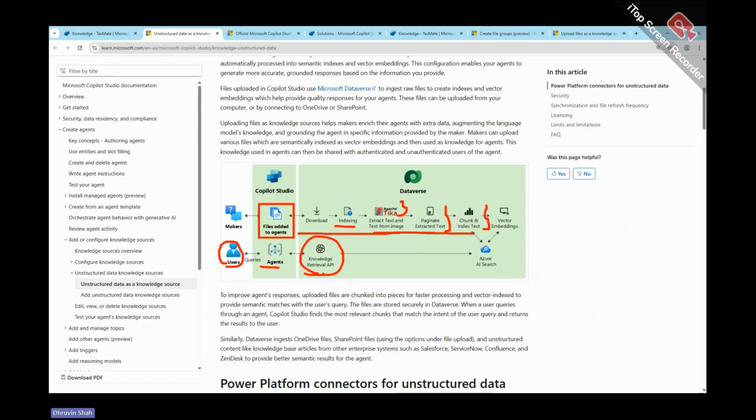So behind the scene when you are writing this, it uses some sort of API which talks to Azure AI Search, which again talks to your chunk file text, or maybe any kind of vector embedding. It does the whole process behind the scene, and the final result it generates for you. So this knowledge retrieval API is doing this behind the scene. Now you don't need to worry about how it is working behind the scene, because it's all your unstructured data.